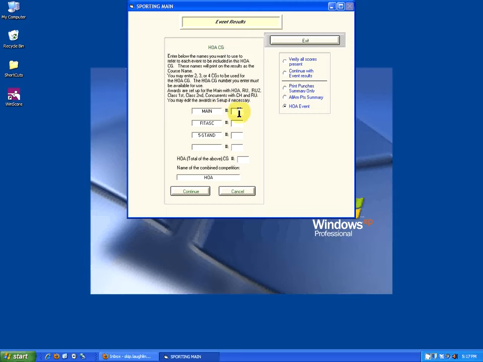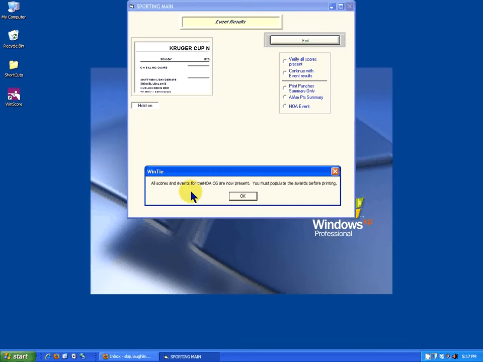And this is CG number 1, number 2, and number 3. And the new CG is number 4. And we're going to call it Ironman. Ironman Champ. Continue. And it tells me that all scores and events for the HOA CG are now present. You must populate the awards before printing.